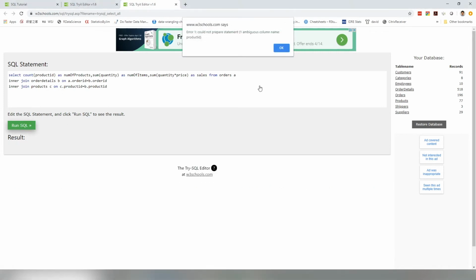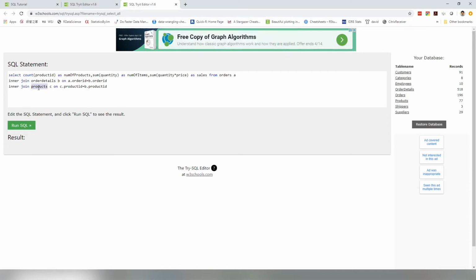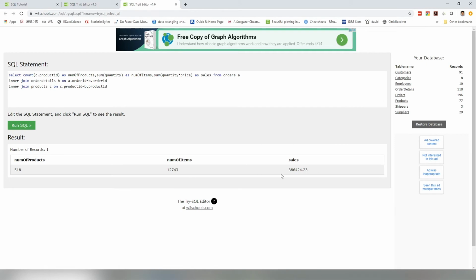Now if we run this query, we get an error message. It says the product ID is ambiguous, because the product ID is a primary key in the product table and a foreign key in the order detail table. When we join these tables together, the system does not know whether the product ID we are using comes from the order detail table or the product table. So we give it a clear idea: the product IDs come from the primary table, which is the product table, so we give it C dot. Now we're good, but this is not complete yet.